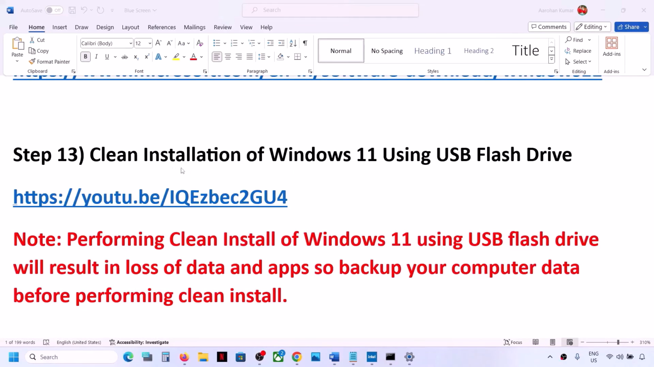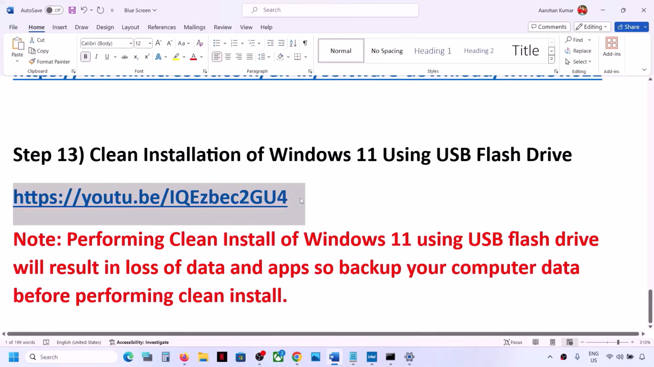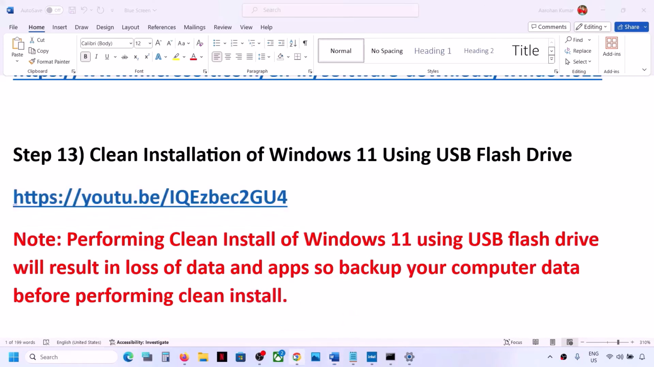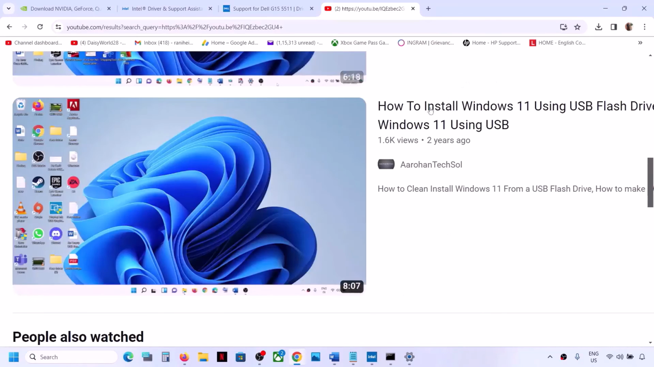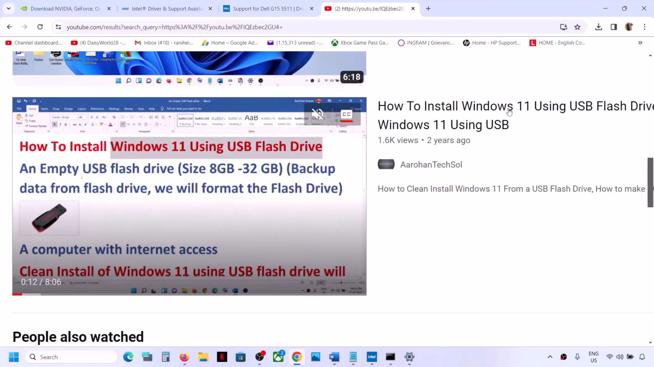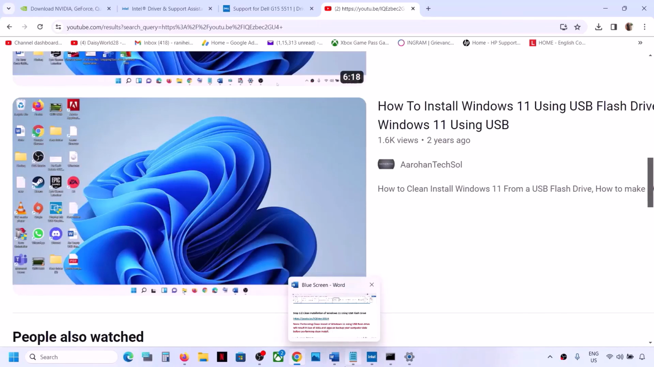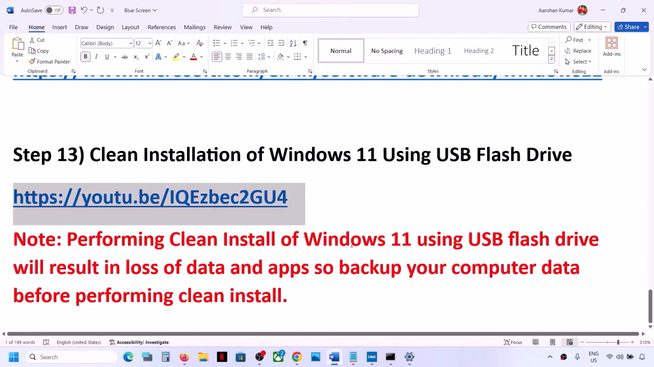So to perform a clean installation, you can watch this video. I made a separate video on how to perform a clean installation using a USB flash drive. So you can open this link and then here you can see I have made a separate video on how to install Windows 11 using a USB flash drive. You can follow the instructions over here and then go for clean installation. And after the clean installation, you have to set up your computer once again. You have to start everything from scratch and then you can check.